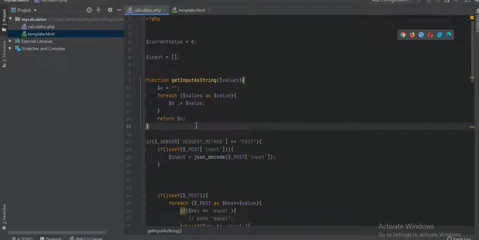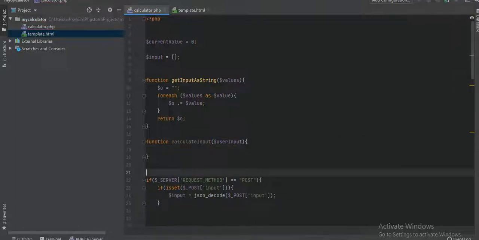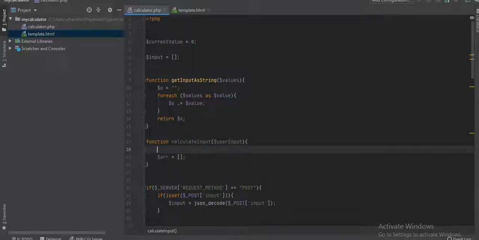Now, let's get into the interesting part. Calculate input, user input. So this is the function that is going to calculate the user input. And this function is going to do two things. First, it's going to format the data in a way that we can easily do the calculations. And then it's actually going to do the calculations. So this first part, if you were to add a comment, is format user input.